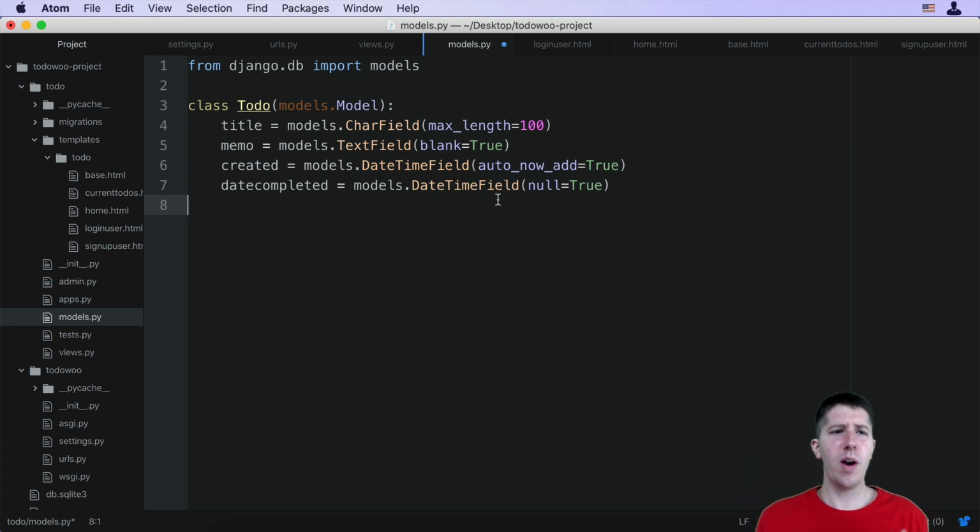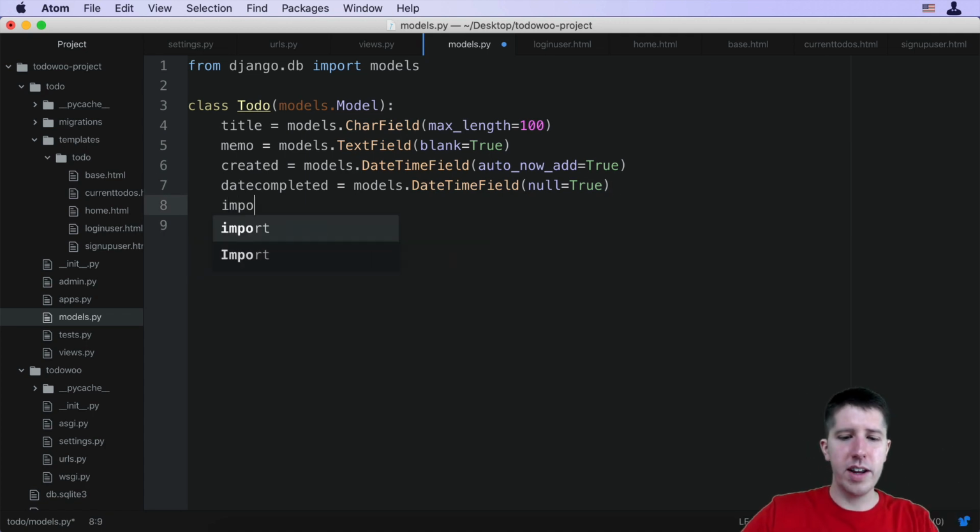So the question is, how do I know if I should do blank or null? Well, if you just go through the Django documentation, again, I showed you this page before, but if you search Django model fields, you're going to get all sorts of great information, okay? So we got that one equal to null.